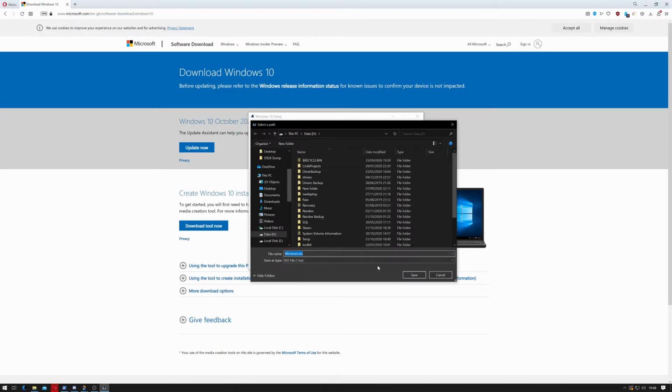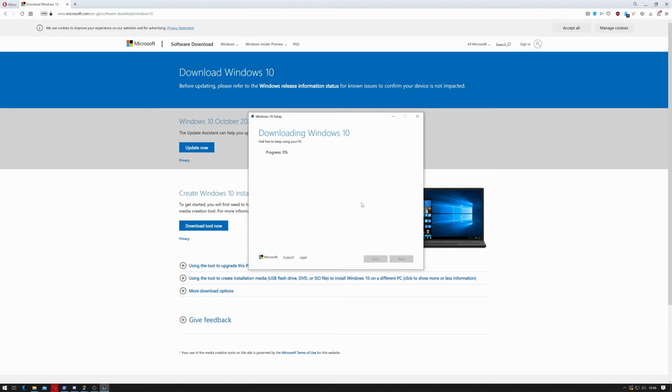It's going to ask me where I want to save it. So I will just save it onto the root of my D drive. I already have a version there, so I'm going to click Yes. Now, depending on the speed of your internet, this can take some time as it's downloading approximately 8 GB of data.